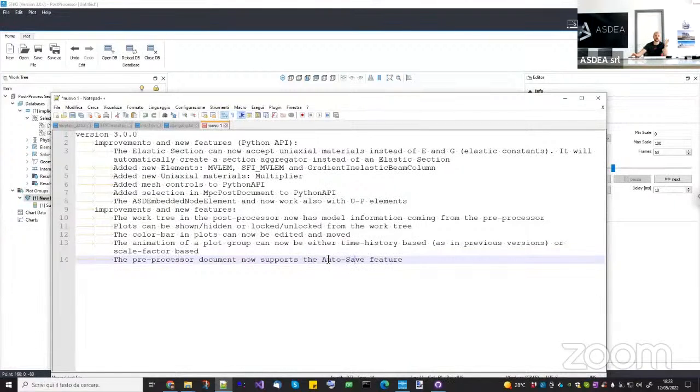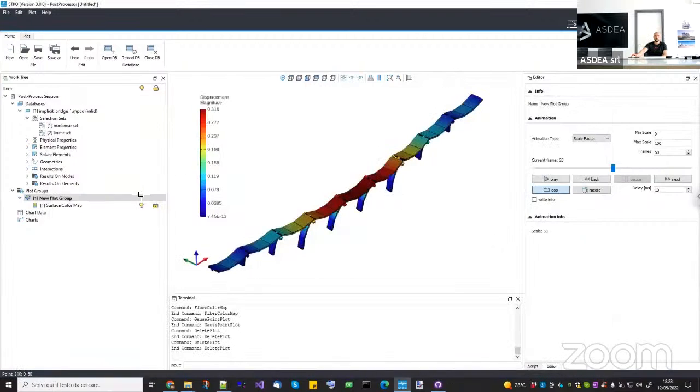Because sometimes you are working for many hours on a file, you forget to save it, and then for some reason you have a crash and you lose that file. Now in the preprocessor, we have the autosave feature. Now I will explain you how it works.